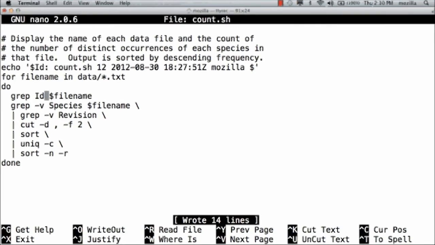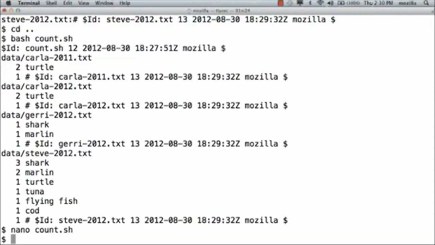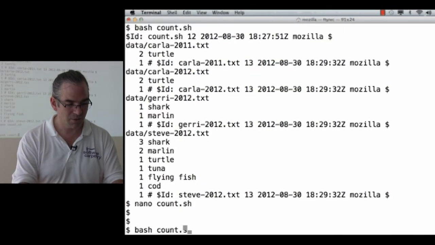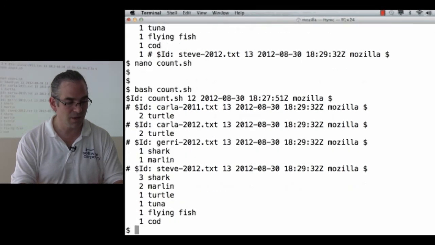The ID is the whole long string. But here, I need to get rid of ID as well as getting inside my pipeline, as well as printing it separately. Right. I had two places where I was using the word revision. Now, bash count.shell, I have two places where I'm using the word ID.